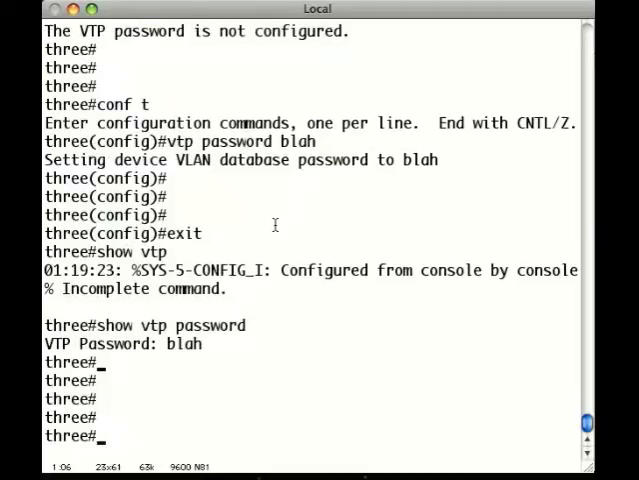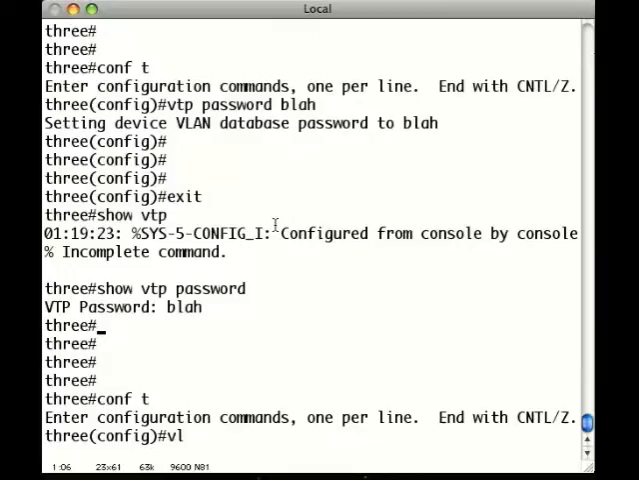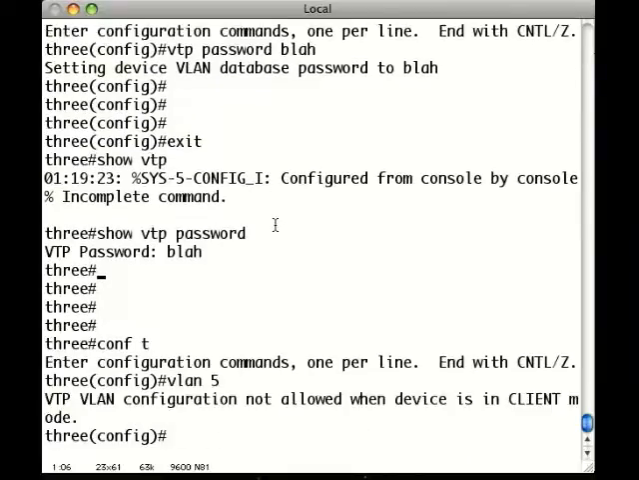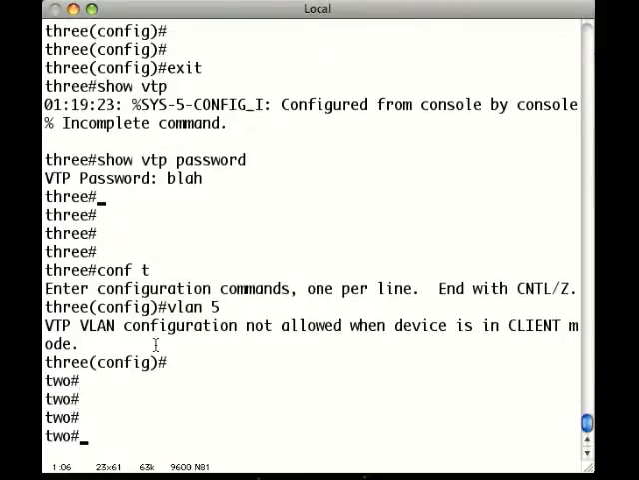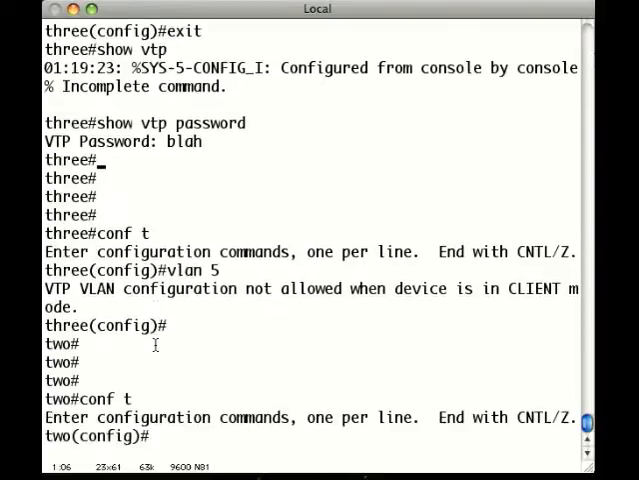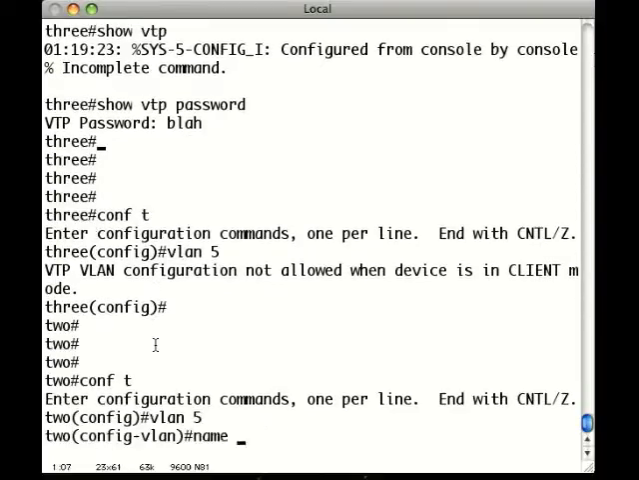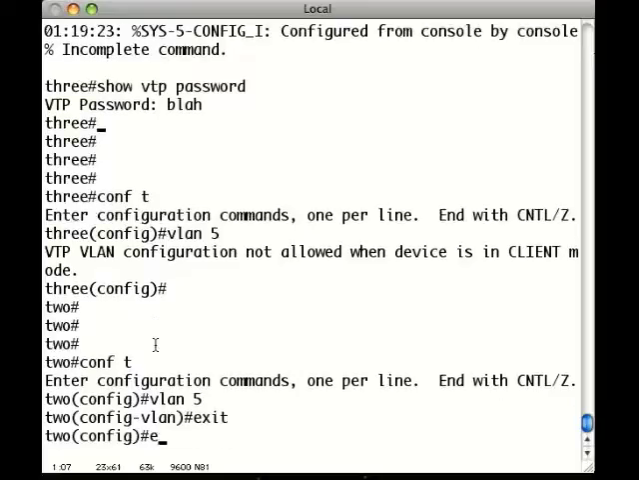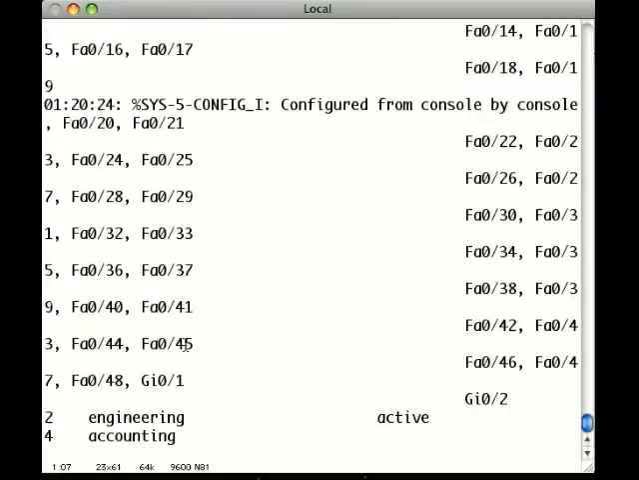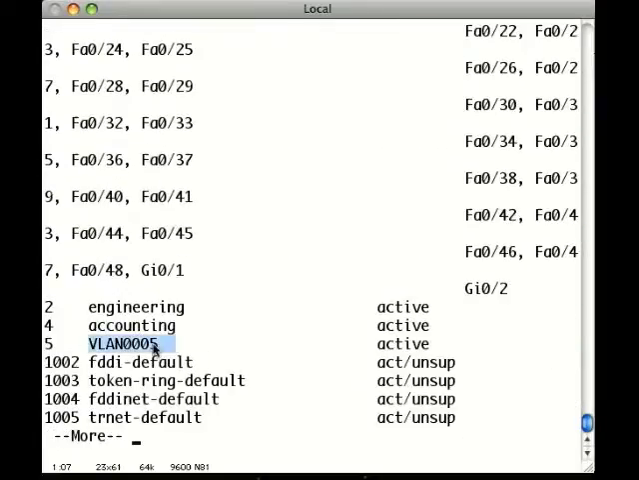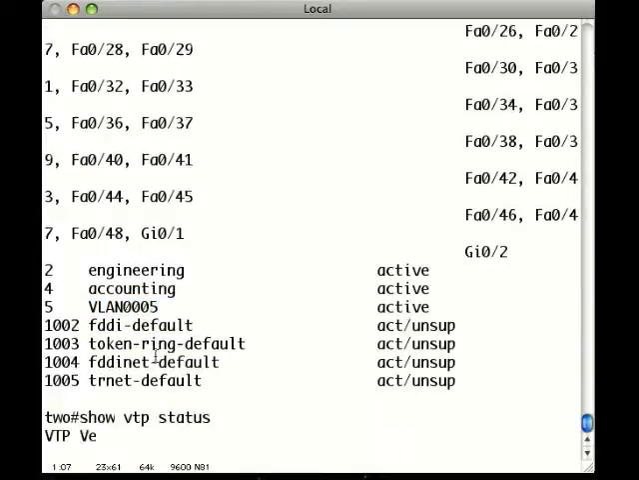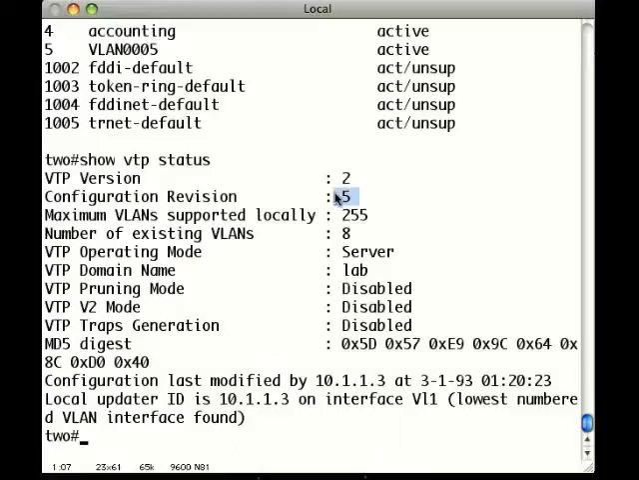So conf t, VLAN 5. Oh, wrong switch. I'm on a client. Here I am on switch 2, conf t, VLAN 5 name. I don't even need a name. And you can see that now VLAN 5 exists with the default name, which is all caps VLAN0005. And then show VTP status. Config revision is incremented to 5. And then let's go check out switch 3 and see if it received the information.